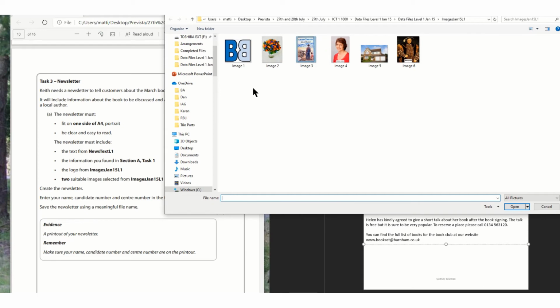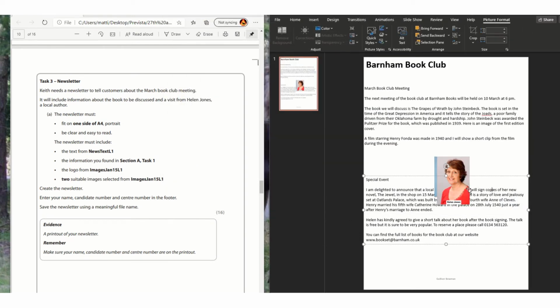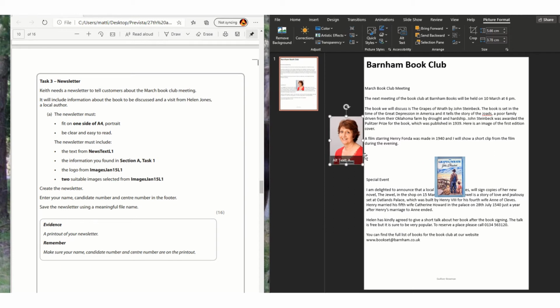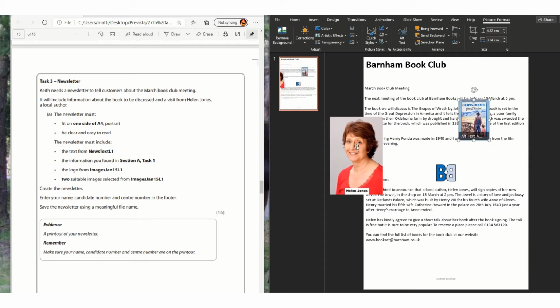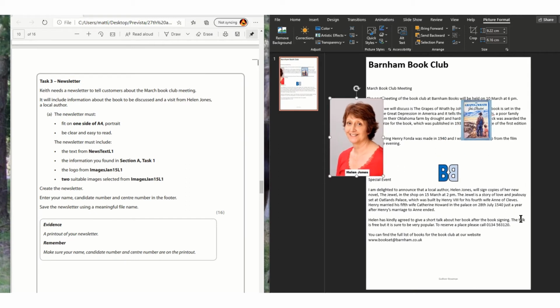Great, rather than the logo, why don't we have the logo image? Great, rather than the lady here, because we always come back and check if it's not suitable. Okay, so straight away we can see that her name is Helen Jones, and Helen Jones is the author of the book that they're talking about. So let's have that picture in, and we've got the logo.